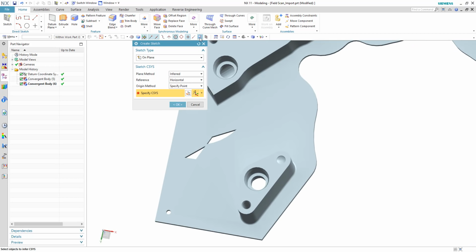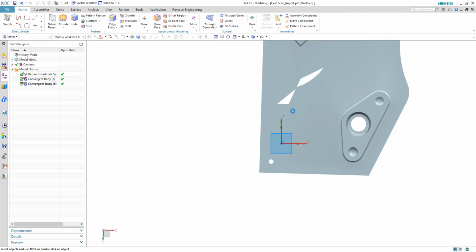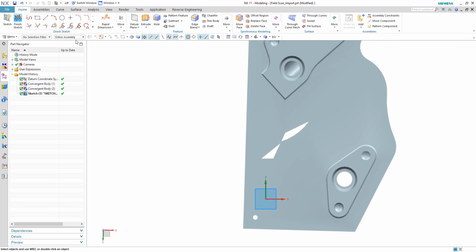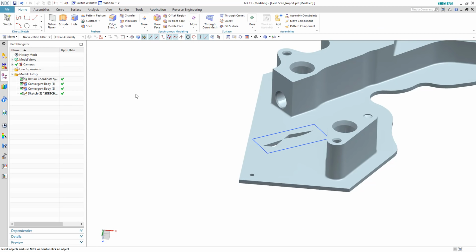So now I need to go ahead and specify the orientation of my coordinate system for my sketch. So now with the coordinate system defined, I can quickly and easily draw over that missing material. So now with the sketch actually created, we need to go ahead and extrude that rectangle to the same thickness as those parts.